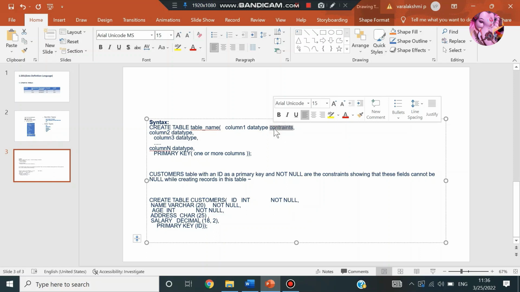This is column 1 data type, column 2 data type, column 3 data type, and you can create any number of columns. And you can add a primary key also, on one or more columns.